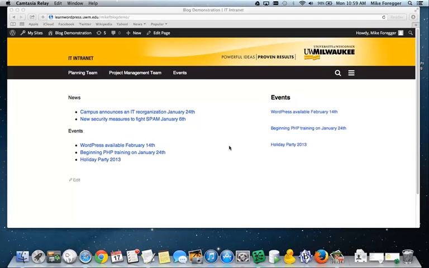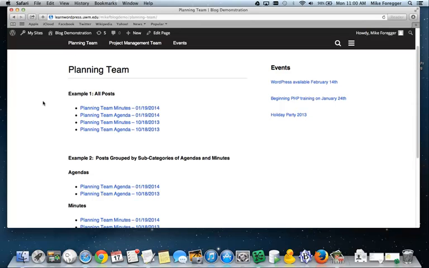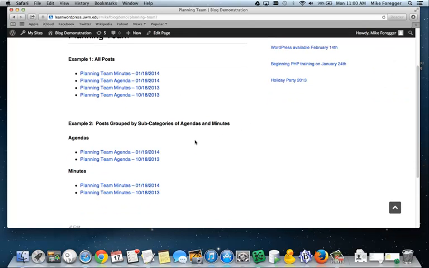We're going to add a page that will display the minutes and agendas for a project management team. We've already set up the planning team in a similar manner. So let's use that as an example so we know where we're headed. I've got this broken into two parts. Example 1 is where you could see all the posts for the planning team. And in example 2, you can see all the posts, but they are grouped by the subcategories of agendas and minutes.